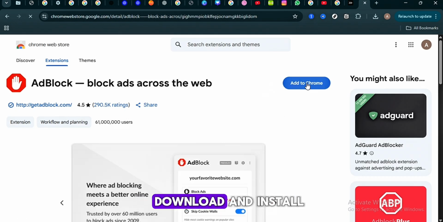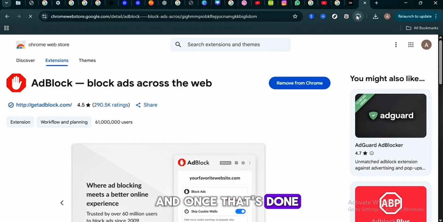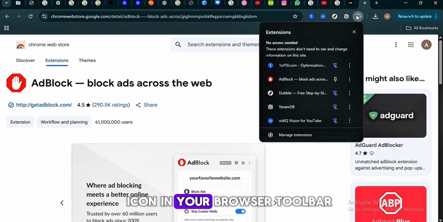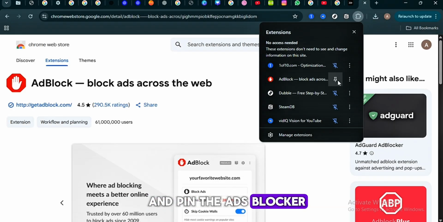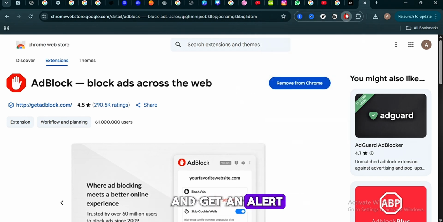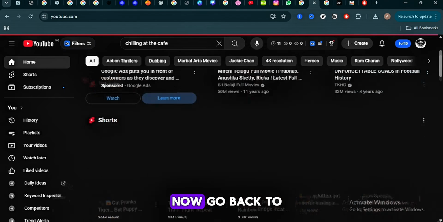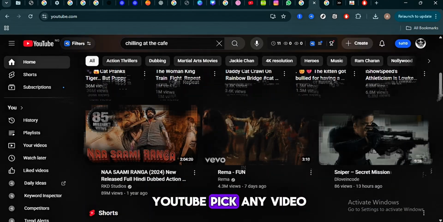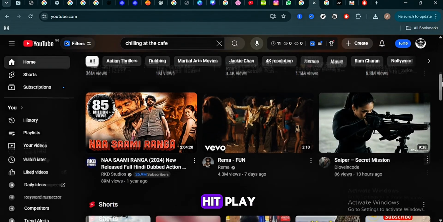The extension will download and install, and once that's done, click on the extension icon in your browser toolbar and pin the Ads Blocker. This will make it easier for you to keep an eye on it and get an alert if it ever turns off. Now, go back to YouTube, pick any video you want to watch, and hit play.